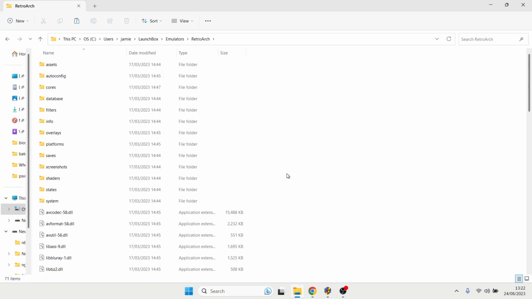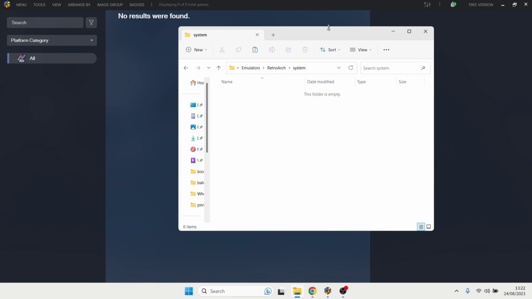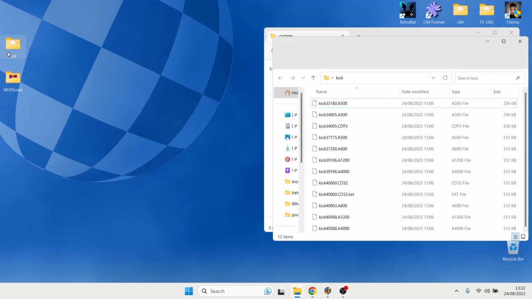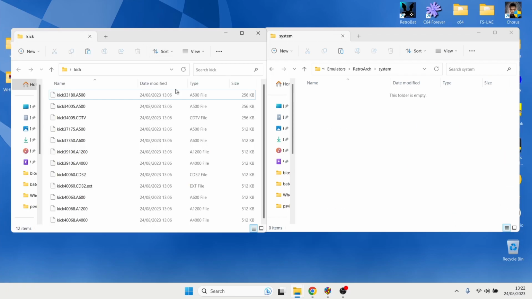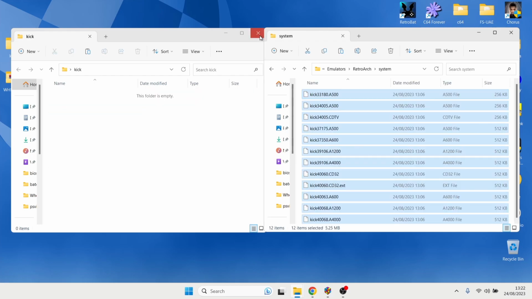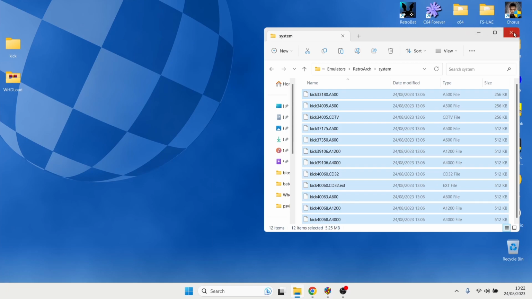Now, whilst we're in this RetroArch folder, we need to open up the system folder. And within the system folder, we need to drag in these Kickstart ROMs or Kickstart BIOS files. So what I'm going to do is just Control and A, and I'm going to just drag and drop these into that system folder. And that's pretty much good to go.